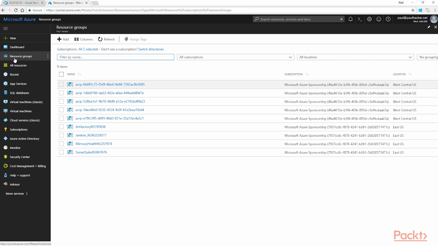You can have multiple resource groups. You can see here from this, I have 4 that I really work with: the Artifactory, Jenkins, Mercury Health, and SonarQube. So those are my 4 resource groups that I like to work with. We're going to actually address the Mercury Health one.